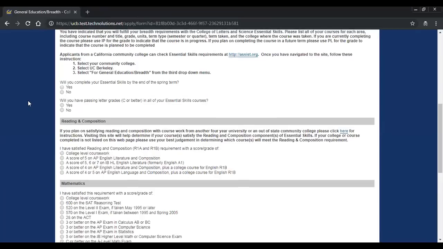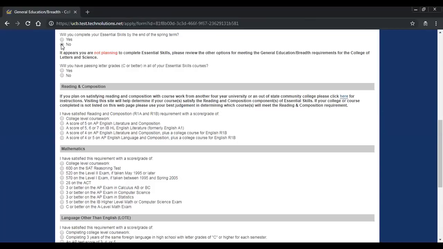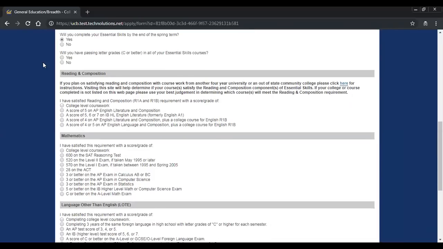So moving on, you do have a question that says, will you complete it by the spring term? Yes. This one, it says no. If you don't have any other options because you're not going to have IGETC or UC reciprocity and you're not going to have essential skills, go ahead and leave this marked as no, because at this point, there might not be other options for you to complete it. But again, we're hoping that everyone does have it, so we're going to leave it at yes. All of your essential skills courses must be passed with a letter grade of C or better, unless the college course that you're taking is only offered on a pass, no pass basis.